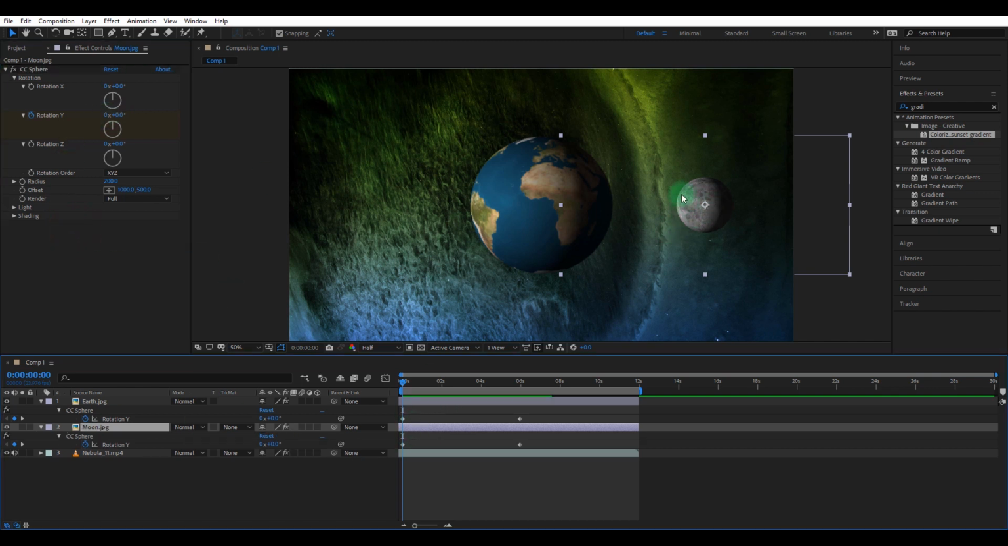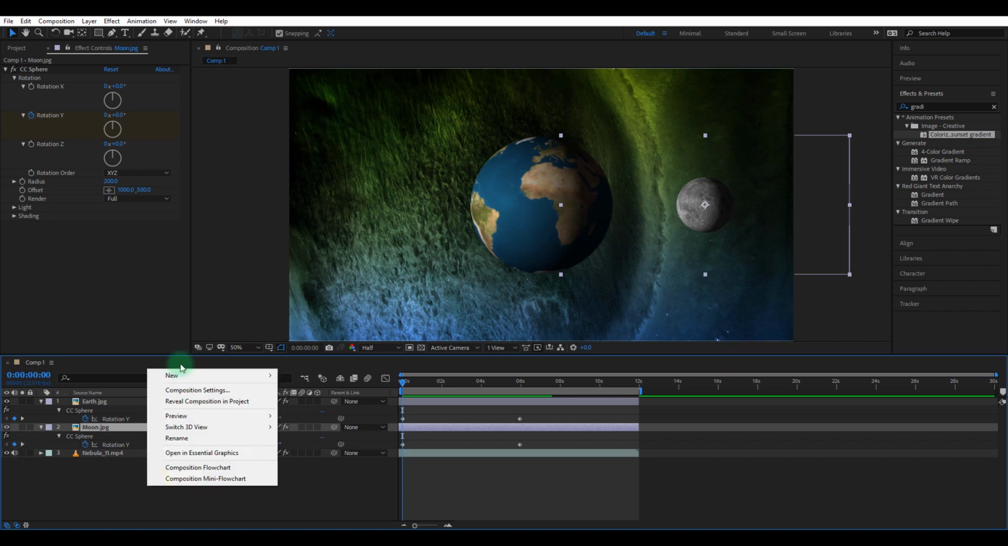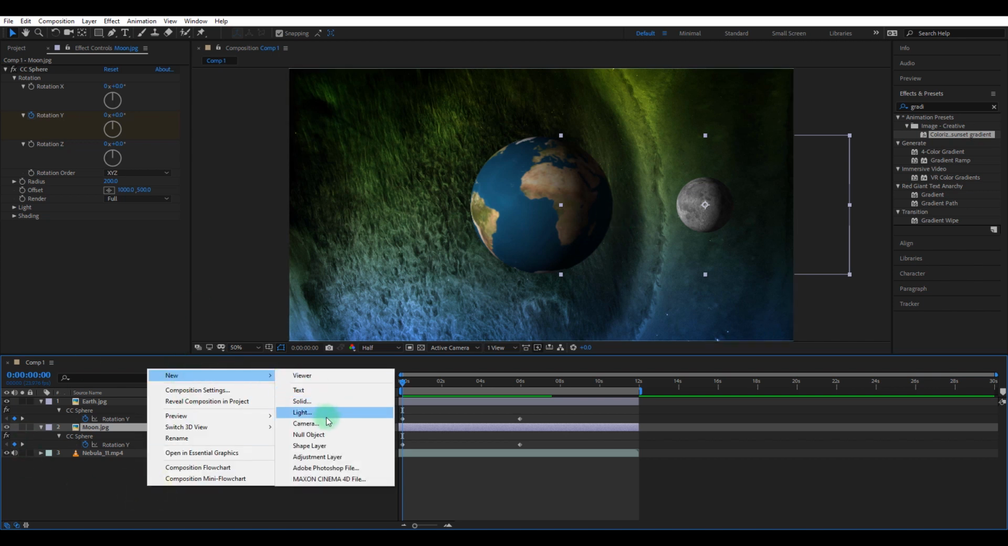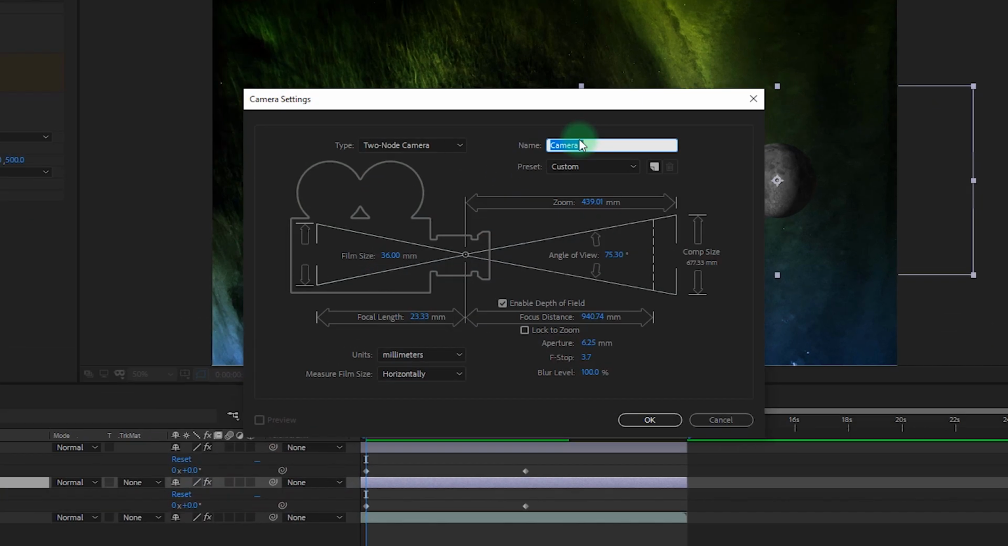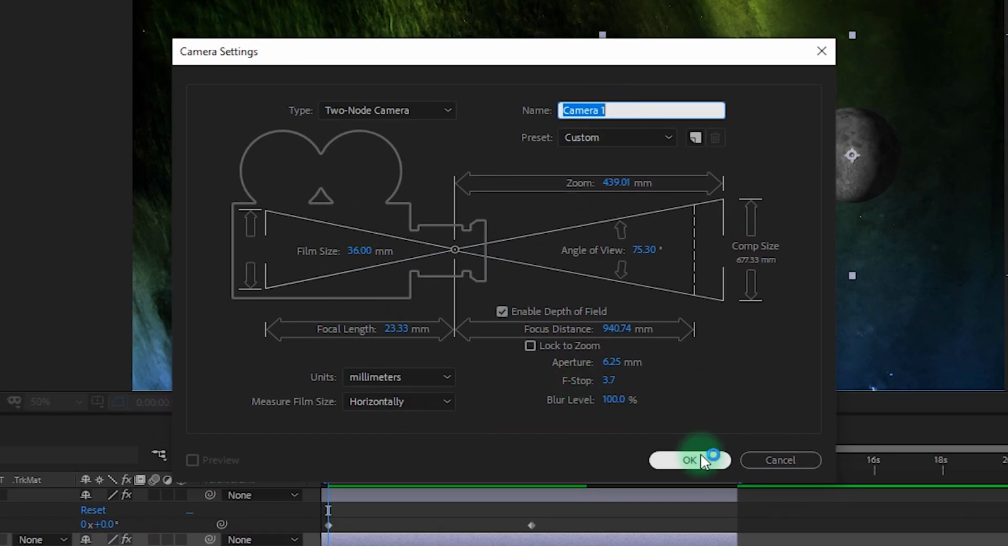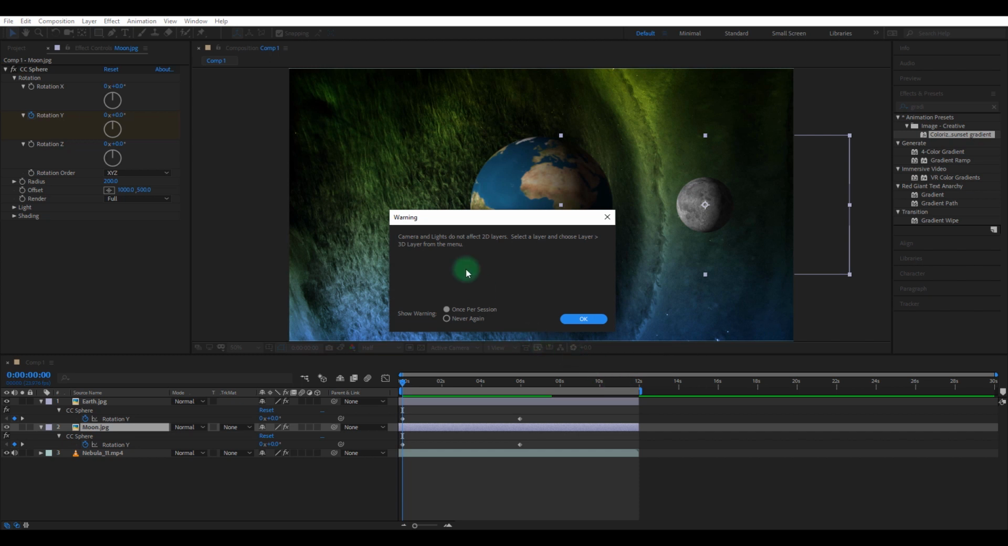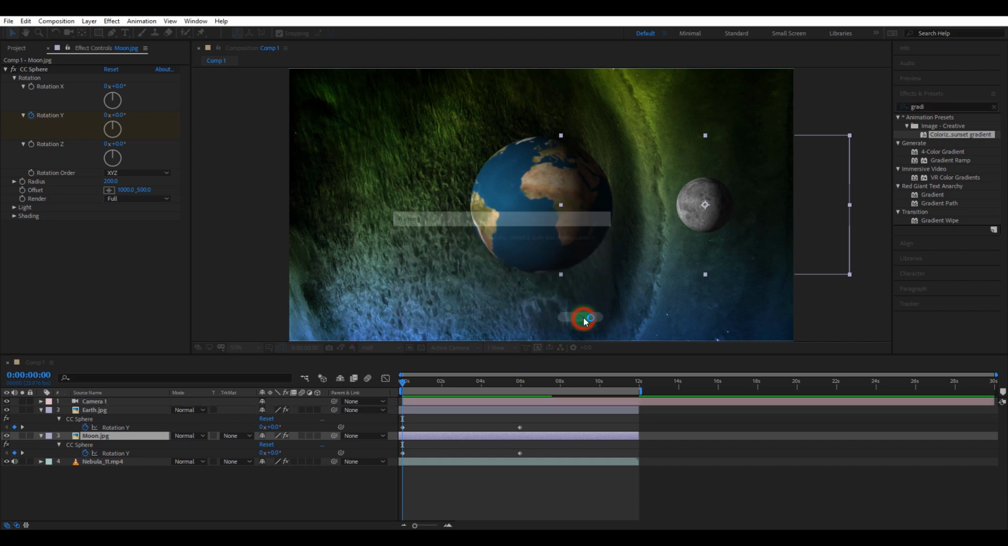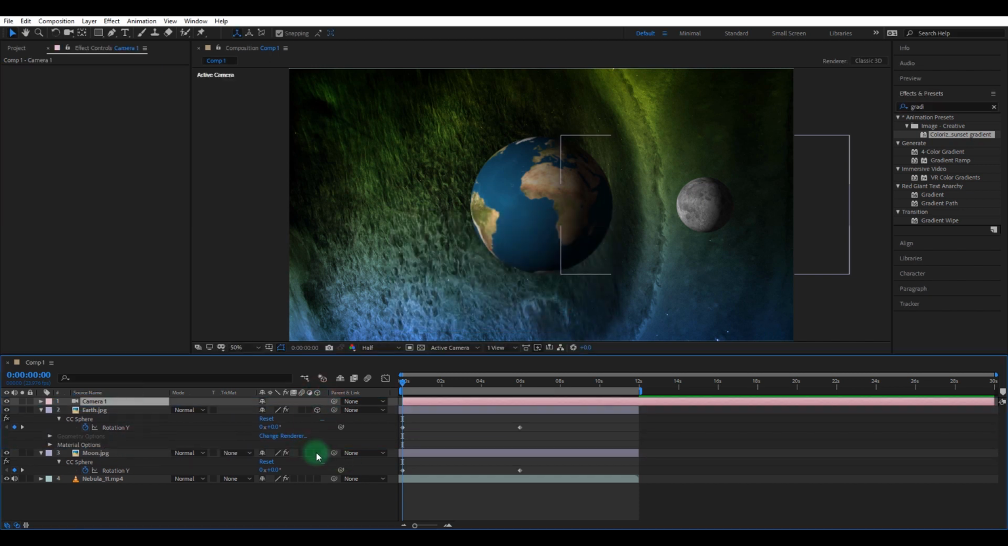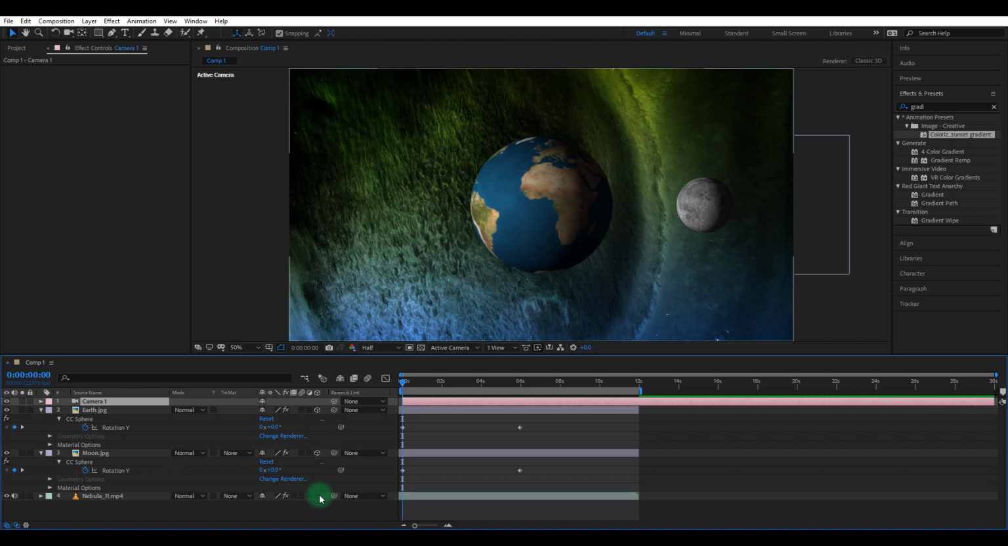So for the revolving motion we will create a virtual camera first. To create a camera, you just right click on the layers panel, and then from there New, and then a new Camera. Keep the settings as they are and click OK, and it will show you a notification that you want to switch all the layers to 3D layers, because the After Effects virtual camera can only recognize 3D layers, so you have to switch all the layers to 3D to make this animation possible.